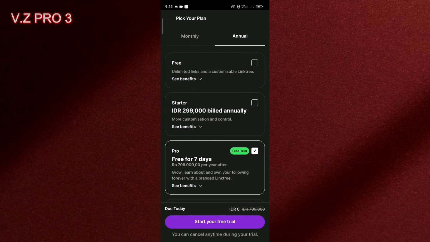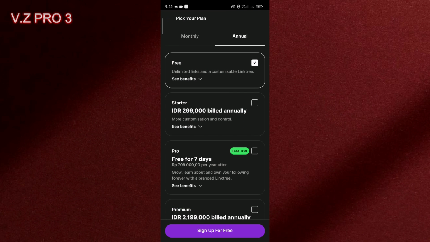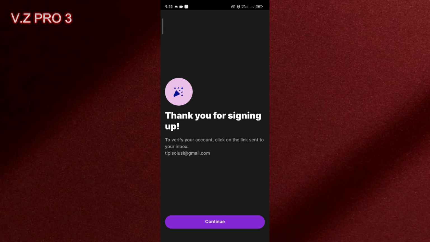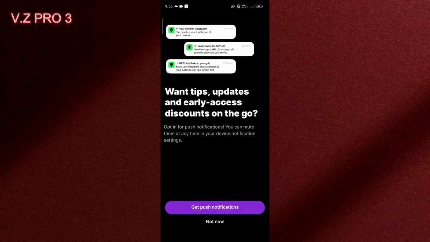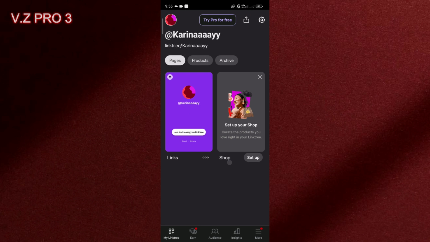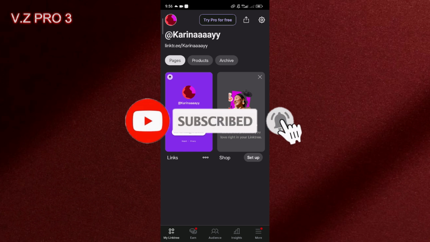And here you can pick your plan, or if you want to sign up for free, you can choose free. Continue. And now here's your Linktree account. It's very simple, right? So that is how to create a Linktree account.